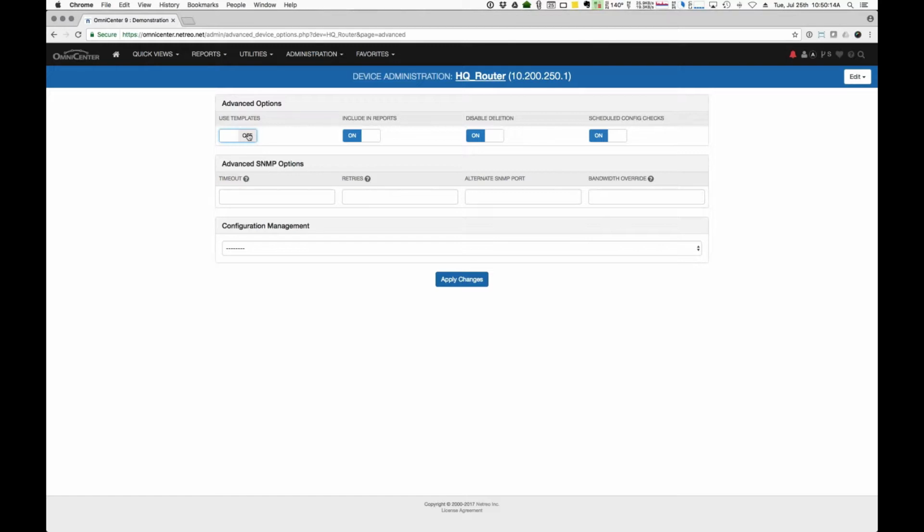So there's kind of multiple ways to do that, but turning off the templates for a device will detach it from all of the templates. The downside to doing that, of course, is that if you make changes to the templates, they will not automatically propagate to devices where templates have been disconnected like this. So if I'm using the templates to centralize my configuration, you want to think carefully before turning templates off for a particular device.